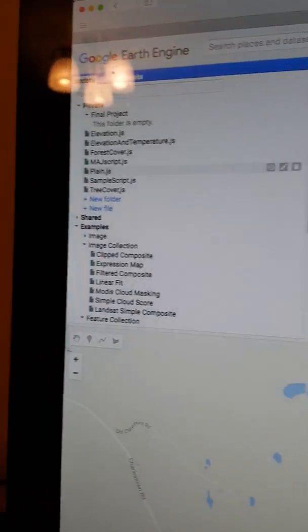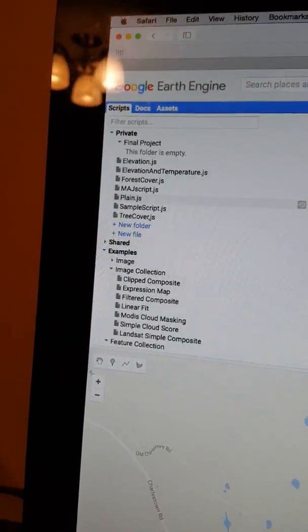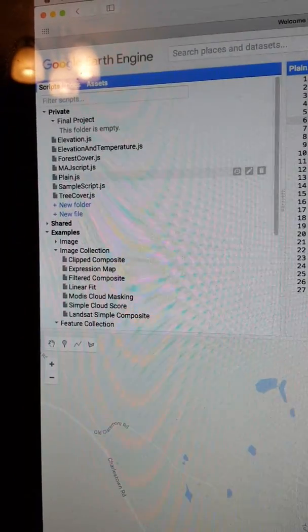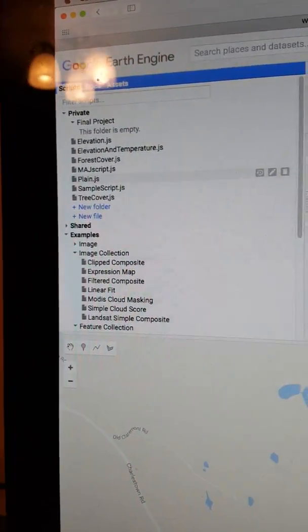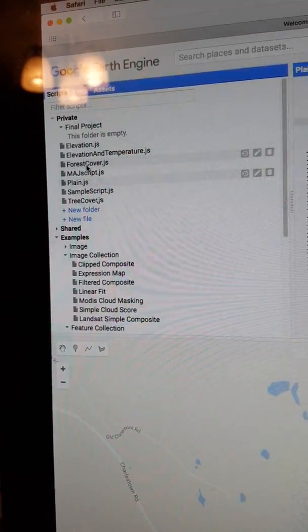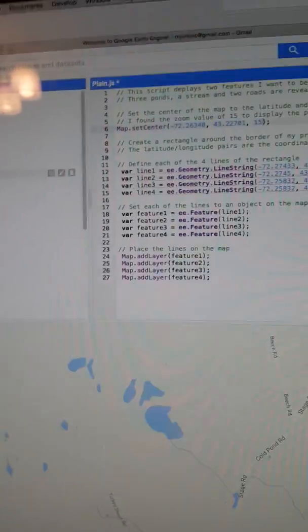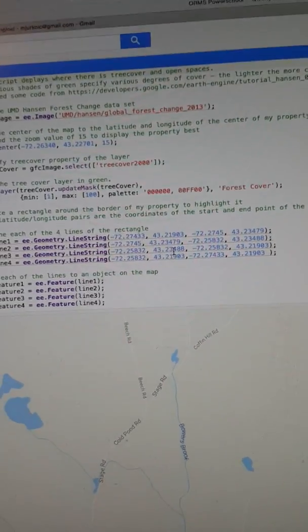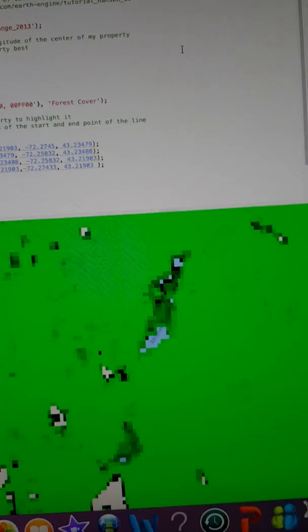So plain.js is the first of 3 scripts. I'll quickly show you the other 2. The next one is forest cover. And what forest cover does, when we run this, it does something interesting.